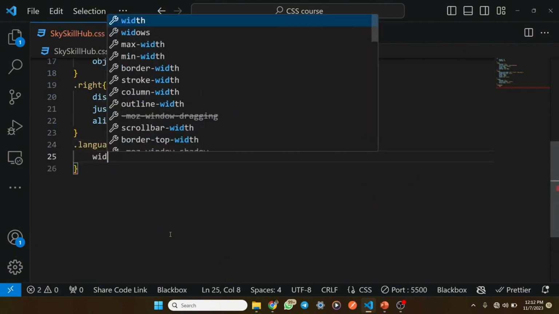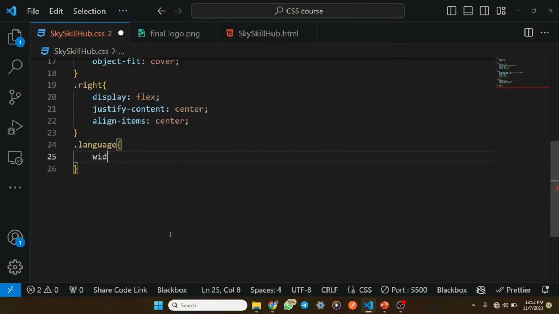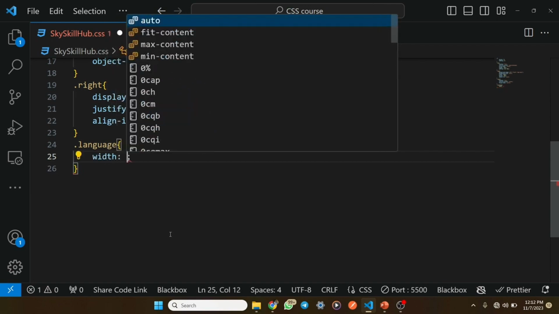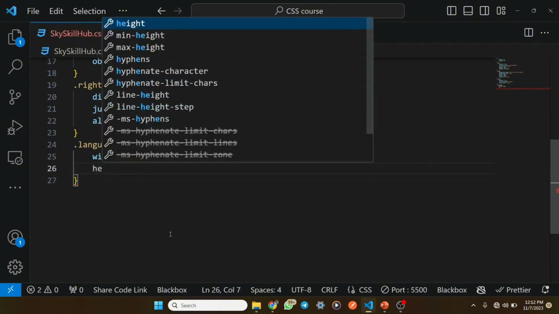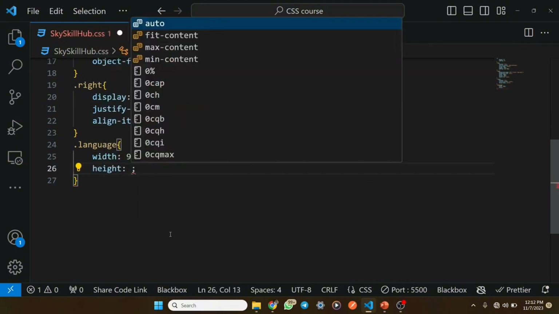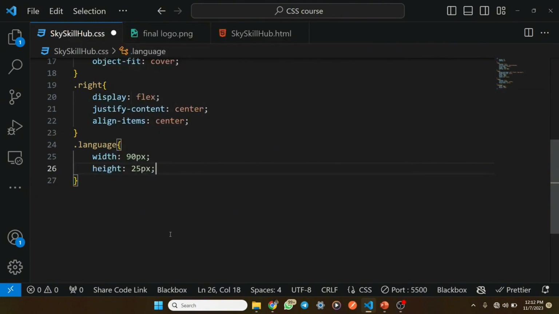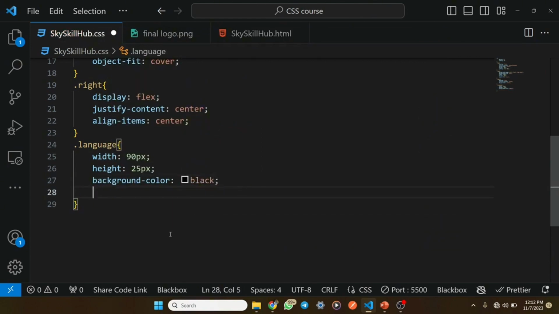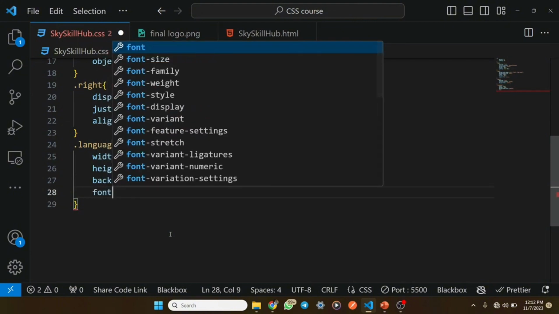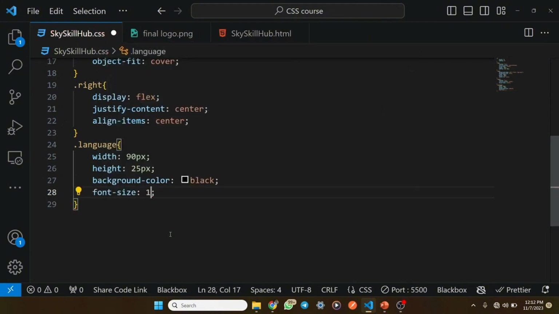Now for the language class, we're going to say width property. We want to specify it. Remember when we learned about width and height, and then we're going to say we want the height to be 25 pixels, right? I'm going to say exactly how it's going to play out. We want the background color to be black for this language class. The next thing, we want the font size to be 15 pixels, right?